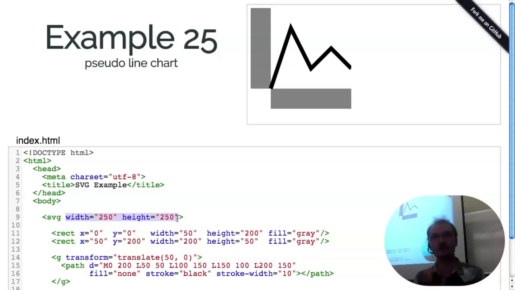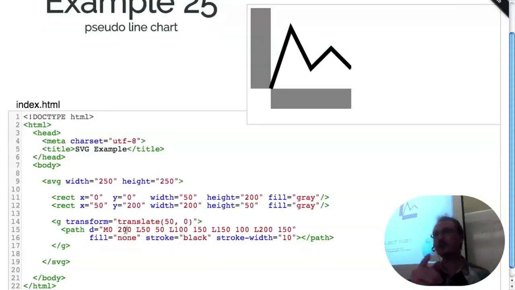Your question? Are you able to switch out the values in the D string? So we'll get to that. D3 provides some functionality where you can give it a set of points, and then based on that set of points, it will generate this string for you. So you can change your original points and then call that D3 function, and then it will regenerate this string.